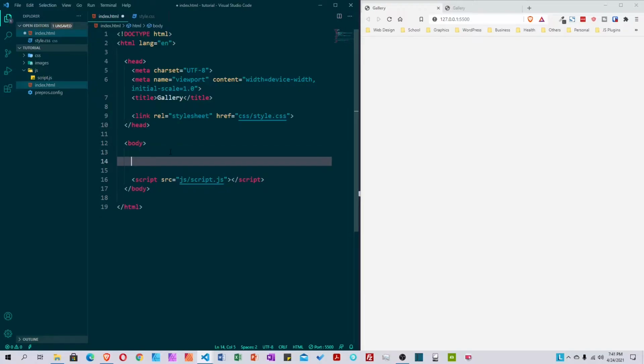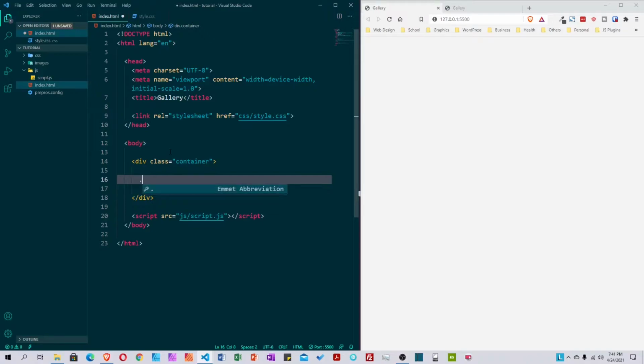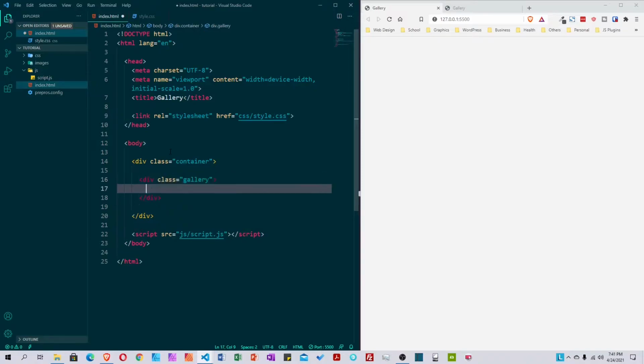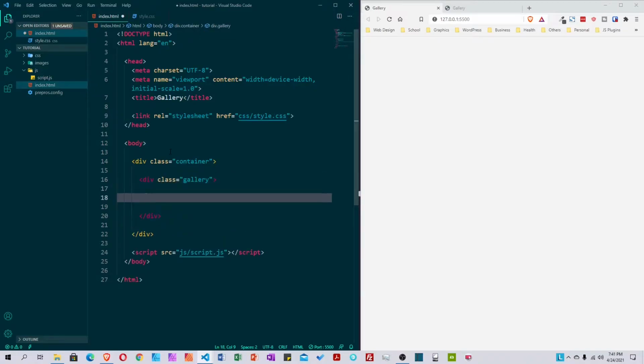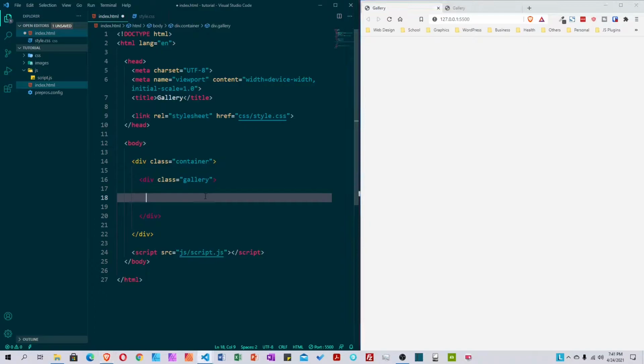So first thing, I will create a container, a div with a class called container. And inside this container, I will create a wrapper that wraps around the whole gallery with the class called gallery. Inside this gallery, we're going to have our preview section. Actually, this is the full view. This is the preview, and this is the full view. So I say gallery__full-view.